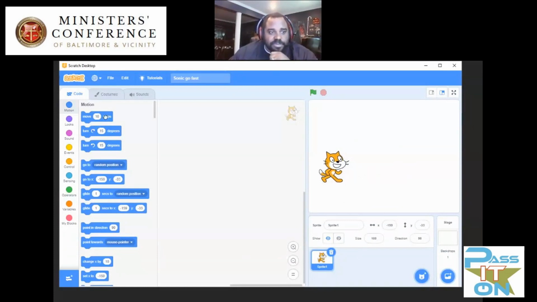That very first block says move 10 steps. This gives your character the option of moving a certain amount of steps that you tell it. So right now it's set to 10 by default, but if Mr. Thomas goes in there and he changes that number to 30, then the character will move in a straight line 30 steps and then stop.